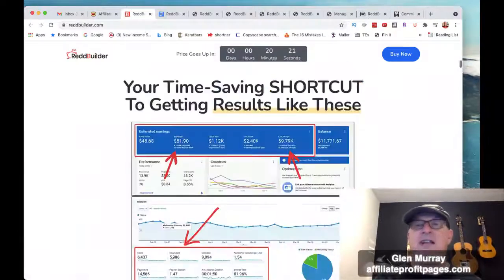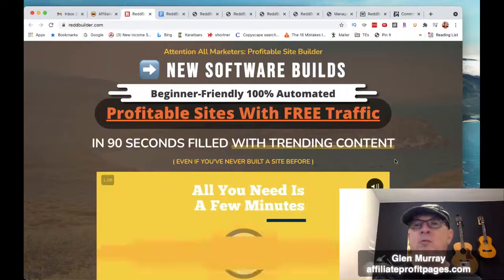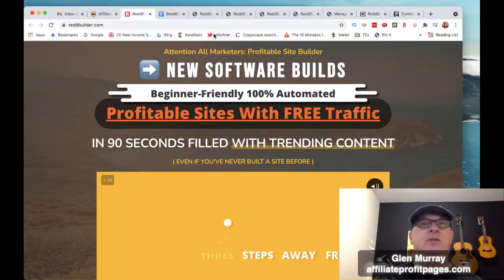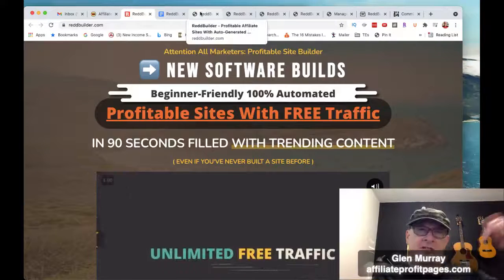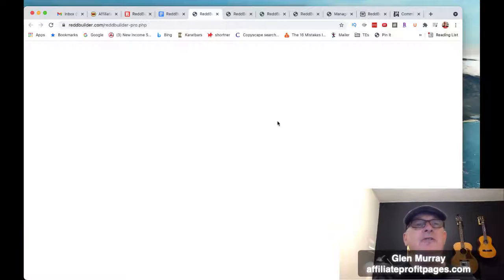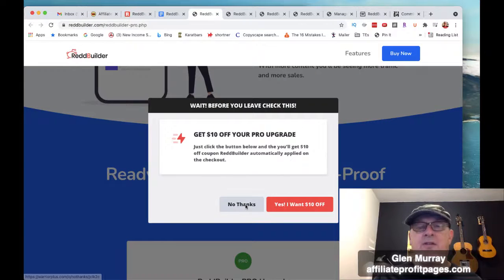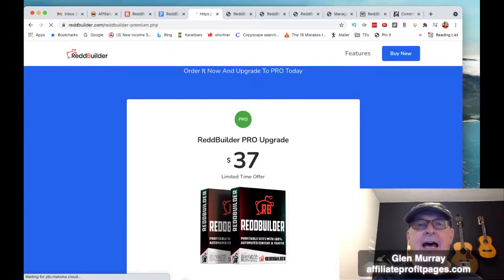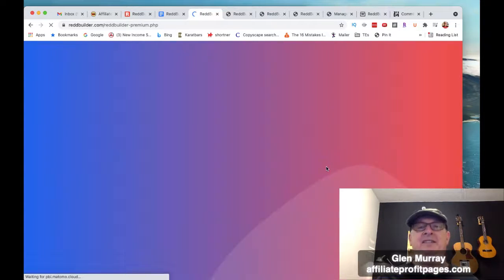You're going to get the whole thing. I think you can put it on maybe 1 or 10 sites. I'm not sure exactly what the front end is. Read the description below. There's a pop-up here, $10 off on the Pro upgrade. For the Pro upgrade, you get, for a limited time only, an unlimited sites license.